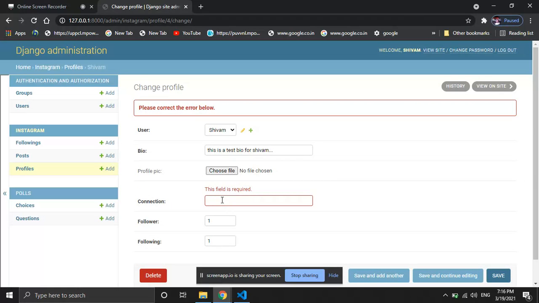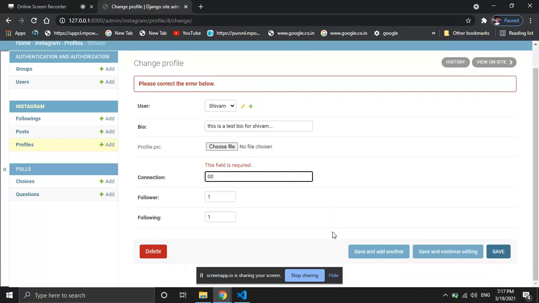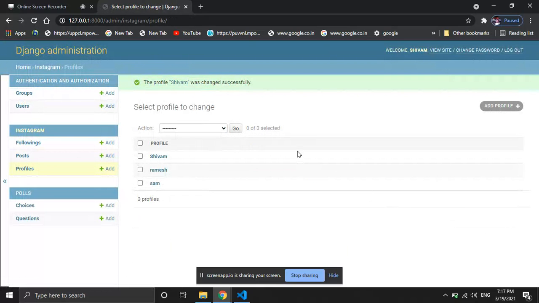So the connection field is required. If we want to enter something, we need to put a field over here. Like if we want to change something from the admin section, we need to fill all the sections as these are mandatory. So let's try. It is successfully changed.